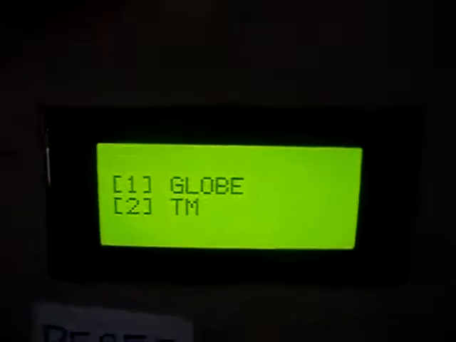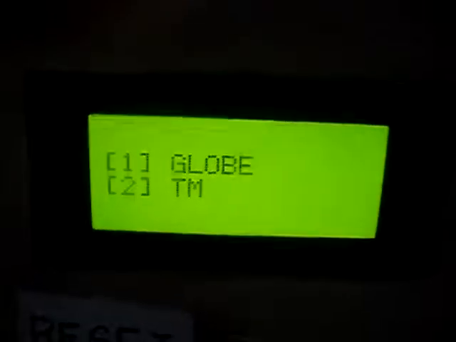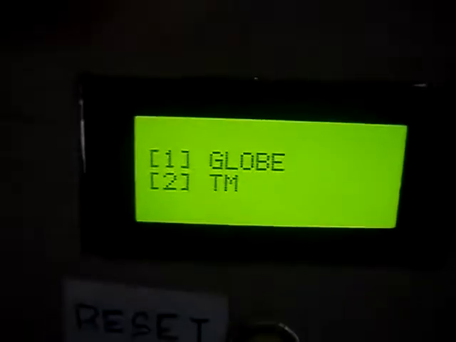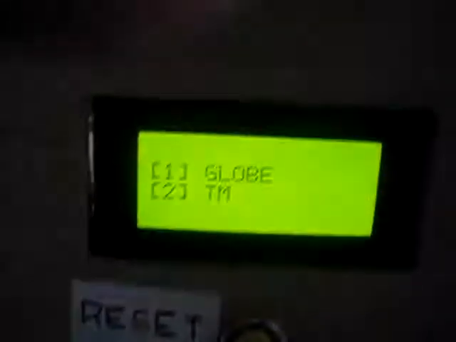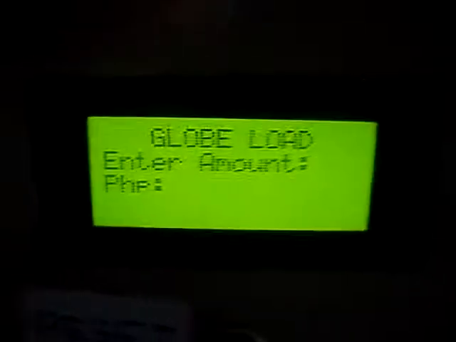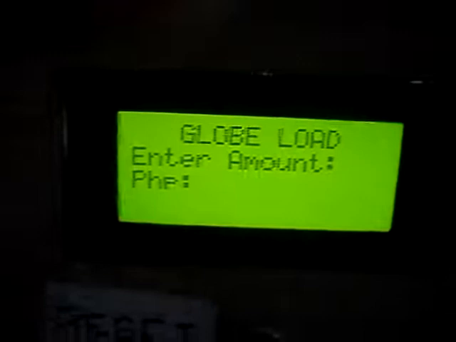You press 2. And the next menu, the system is asking to press Globe. Press 1 if Globe. Press 2 if TM. So we're going to press 2. Oh no, 1. So the system is now asking for the amount.